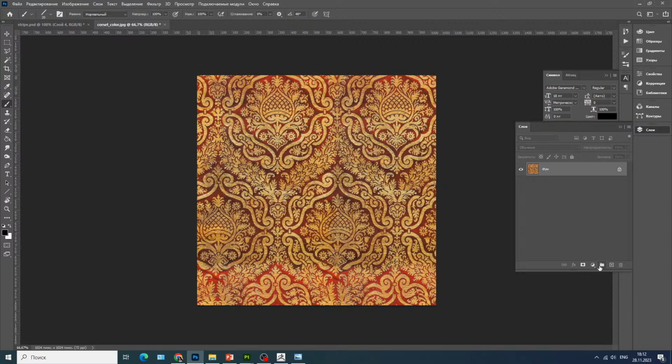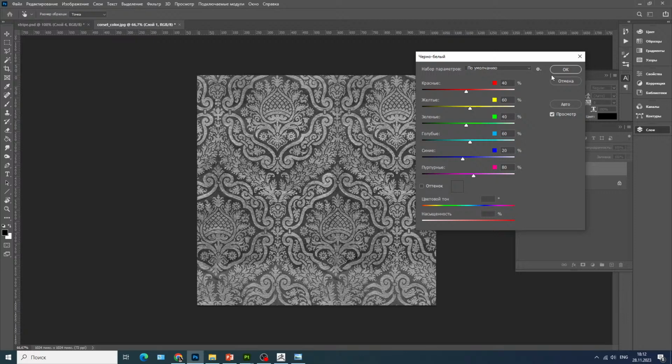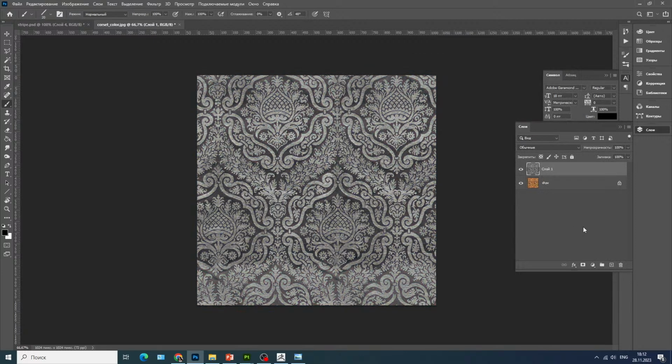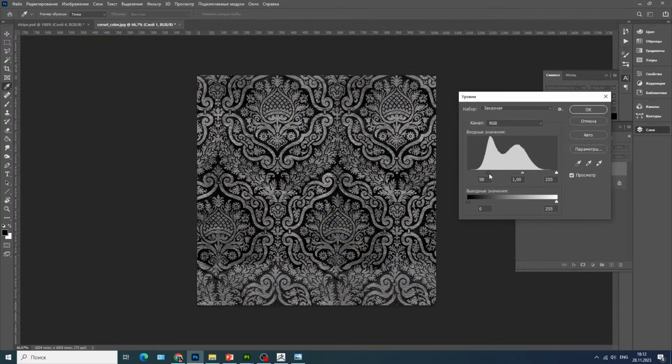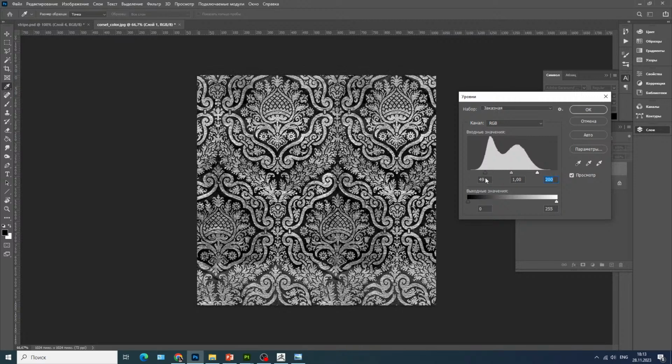Came in here, desaturated it, and played with levels like this. Just make sure that it's not evenly white, it's not evenly black, because I like this graduation of white. I think it looks nice if we have some, I don't know, some goldish powder on the threads of velvet. I think it looks nice.